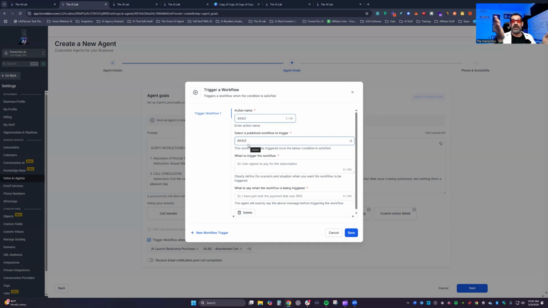So if it can't find AIAK2, even if you spaced it out maybe, or you did AIAK in lowercase, unless you tell it to search not case sensitive, it's not going to know. And you really can't do that. So just make sure the action name here matches the workflow name. That's really important.